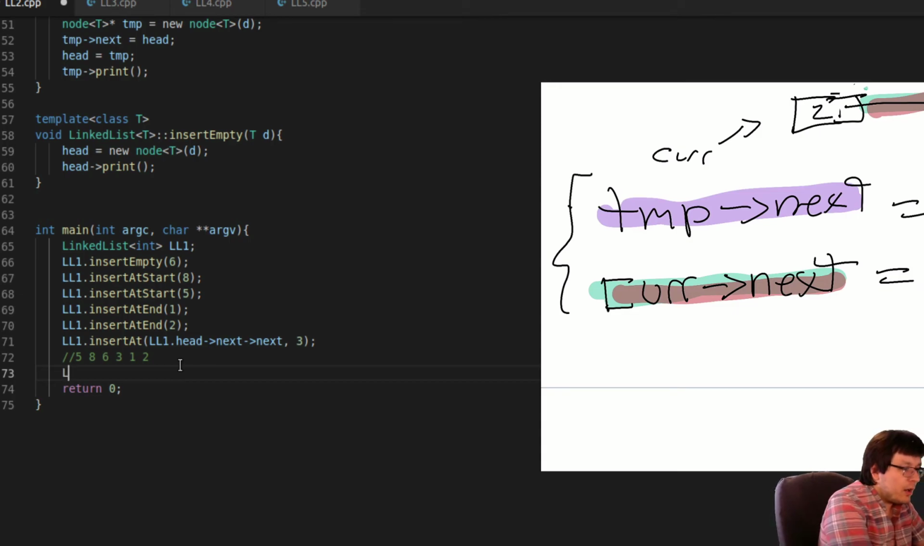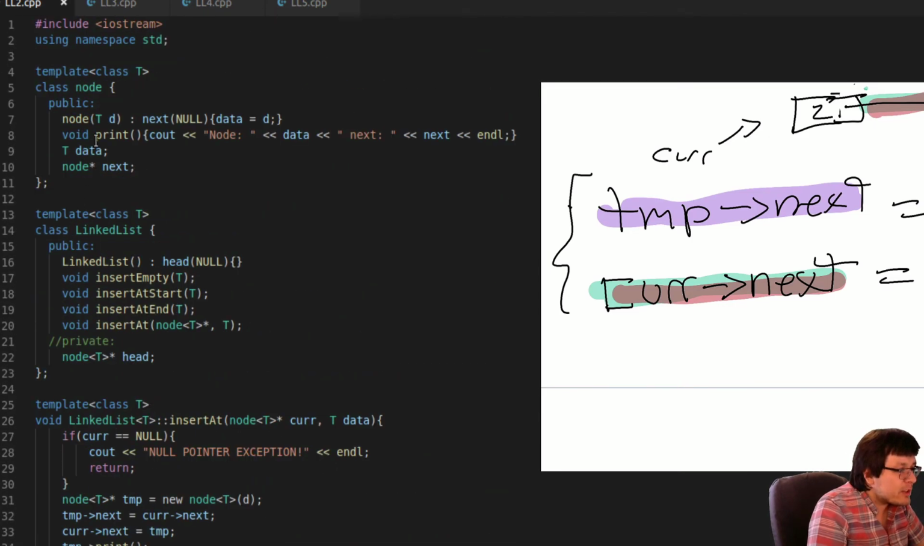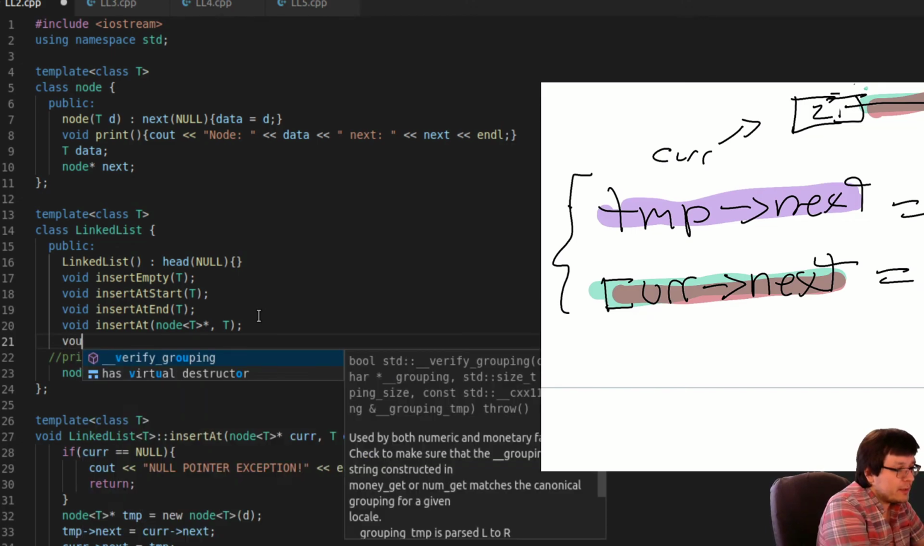So we're going to call LL1 print, but we don't have a print function yet. So we need to code the print function. Let's code the print function really fast, otherwise we won't be able to see anything happening. We have a print function for the node, but we don't have a print function for the linked list itself. So let's just do that one inline here so we can do it quickly.